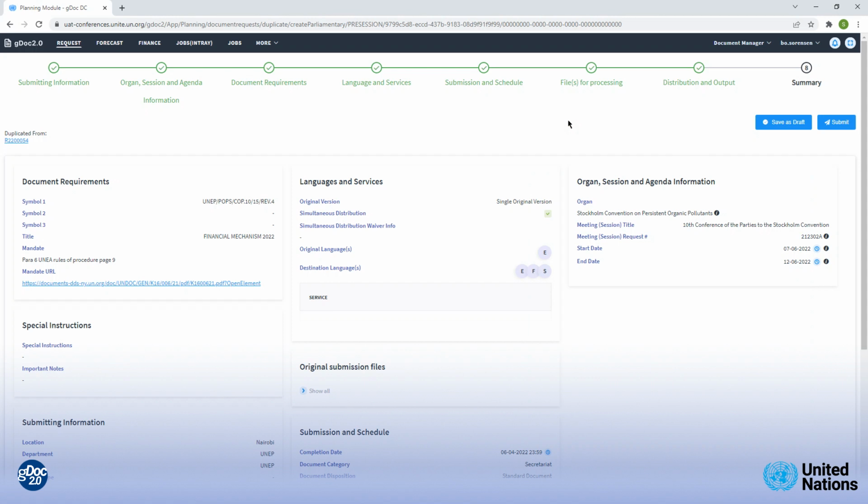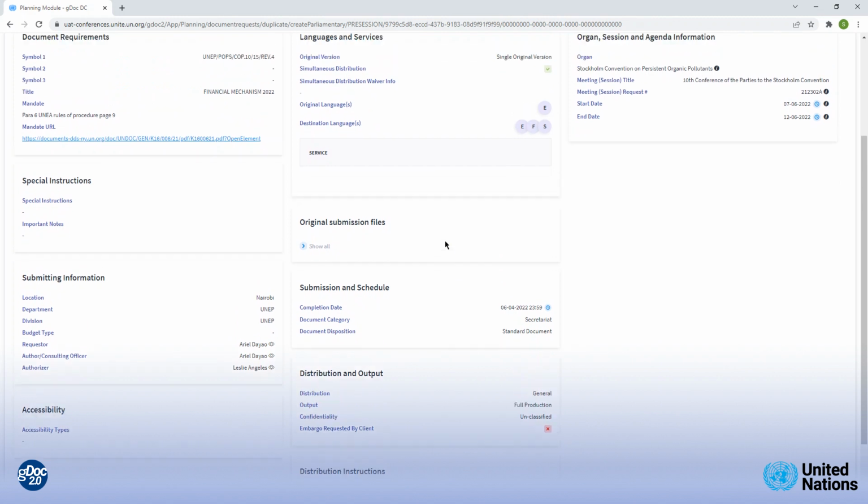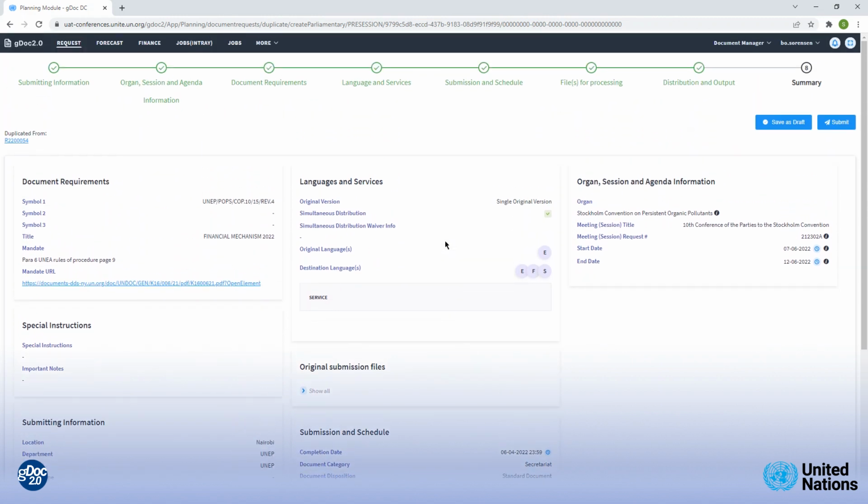Step 8. Summary. We have now completed the request wizard, and it is time to recheck our submission. Once we are confident that all data is correct, we can submit or save as draft. In this instance, we will submit.